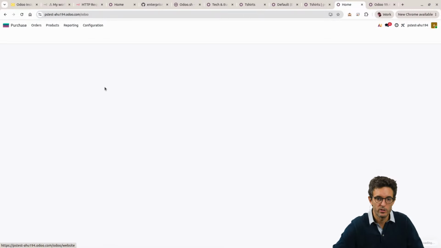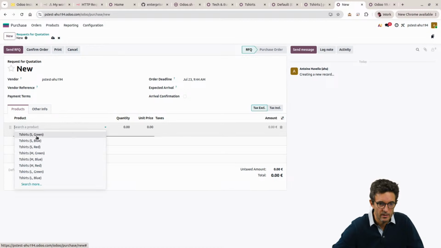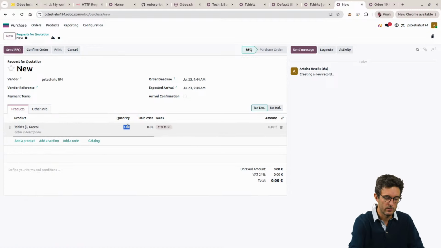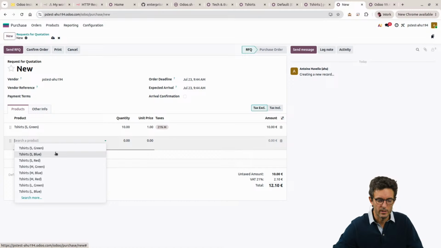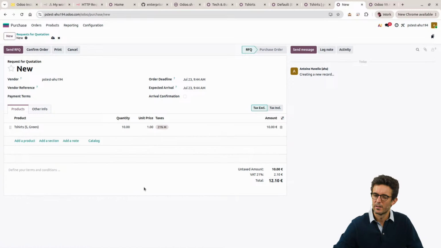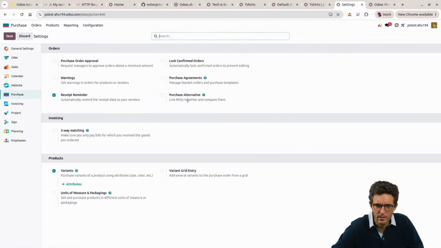So let's go and purchase. I'm going to buy a few of these t-shirts to a fake company. Okay, I'm going to buy 10 of each. I didn't put a price. That's maybe a place where we will have some. Isn't there a variant encoding thing? Variant grid entry. Yes, that's what I wanted to have.